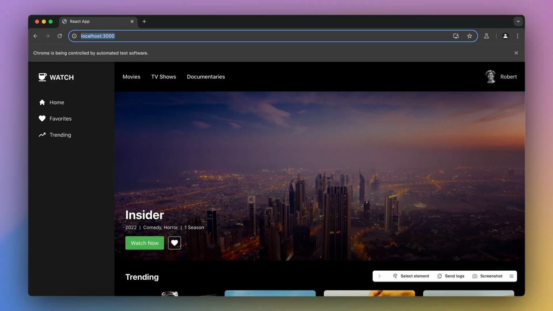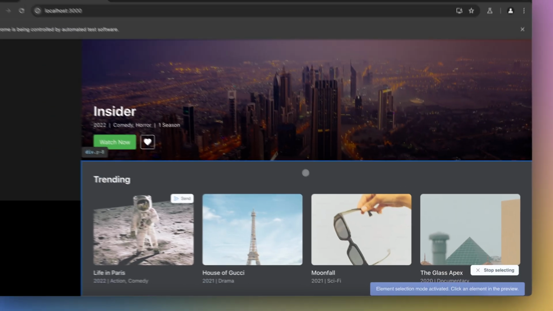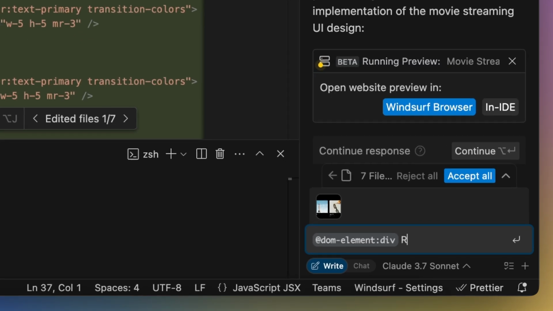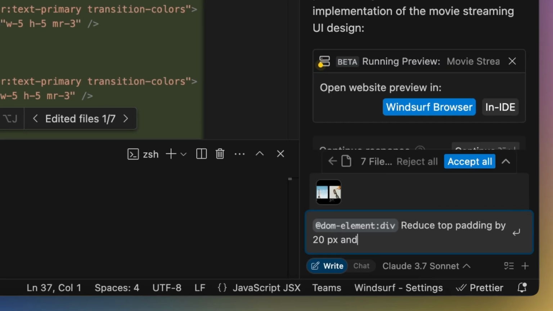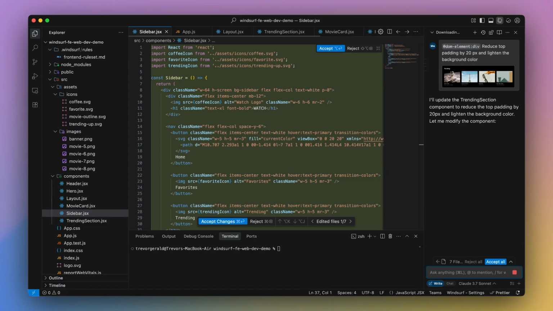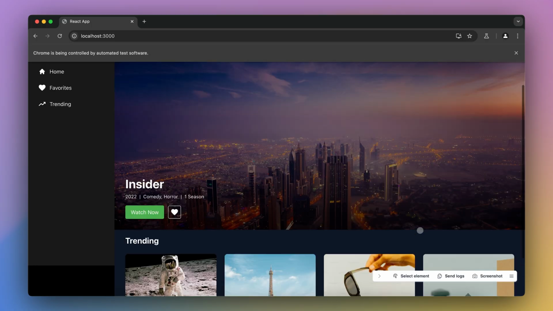What's even cooler is that I can select an element in the browser itself. I'll go back to Cascade and say, reduce top padding by 20 pixels and lighten the background color. The changes reflect in real time and update my codebase. Browser previews in Windsurf browser close the human-agent interaction loop and make it even easier to iterate on your application.